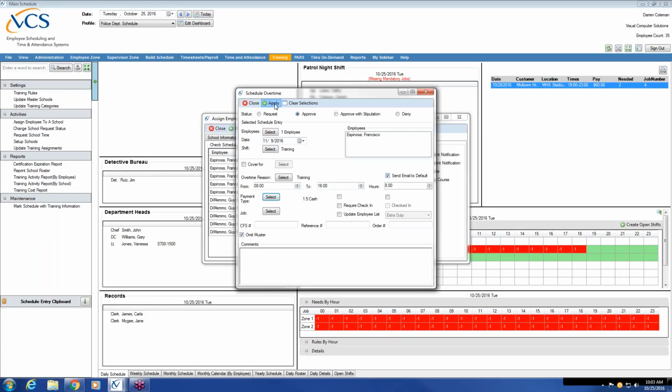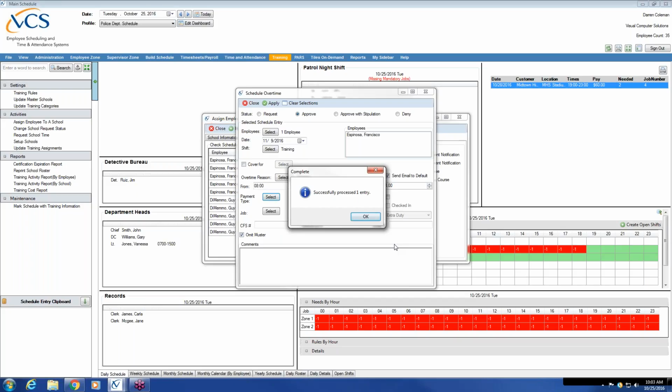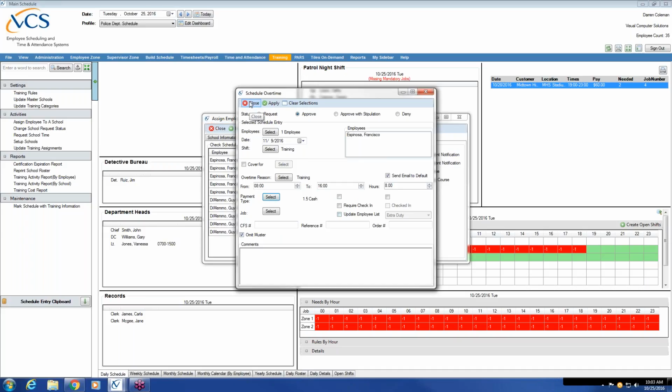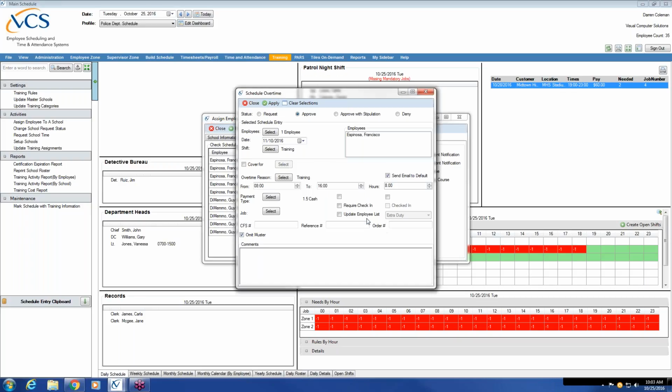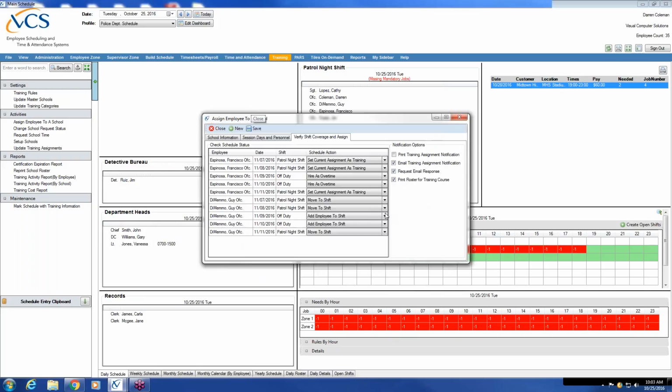Let's click on the Apply button. One entry was successfully processed, so we will click OK. And we will close, and there should be one more entry that's generated for overtime. Let's apply that one. That was for November the 10th. And we close out.